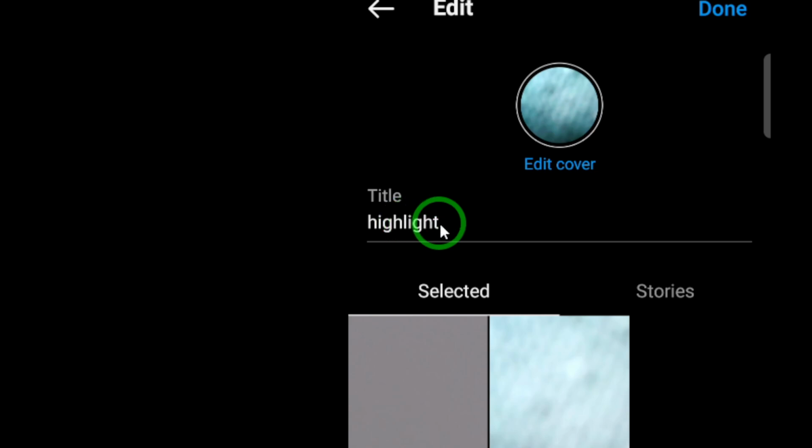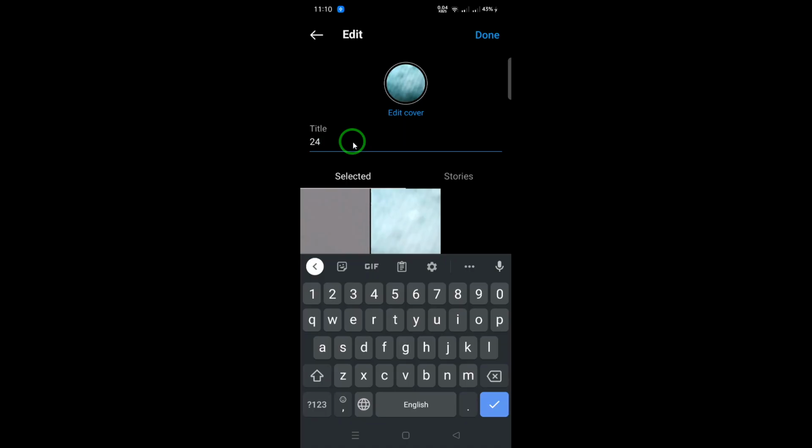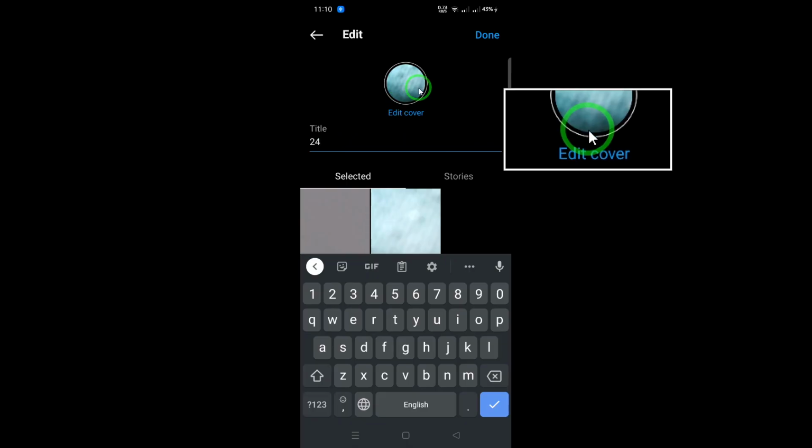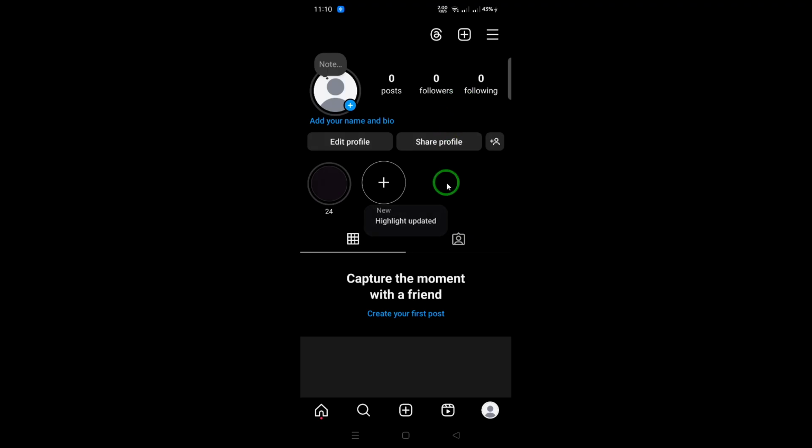To change the title, simply erase the old name and enter a new one that better reflects the content of your highlight. Keep in mind that shorter titles often look cleaner and are more visually appealing since they fit better in the limited space provided. Once you've entered your new title, don't forget to click Done at the top right corner of the screen. This final step saves your changes and updates the highlight title immediately.